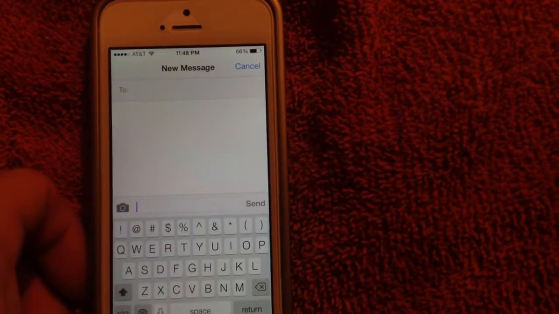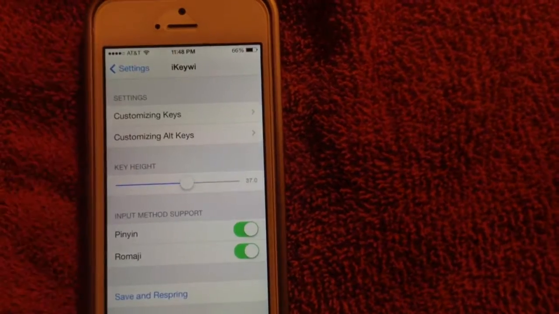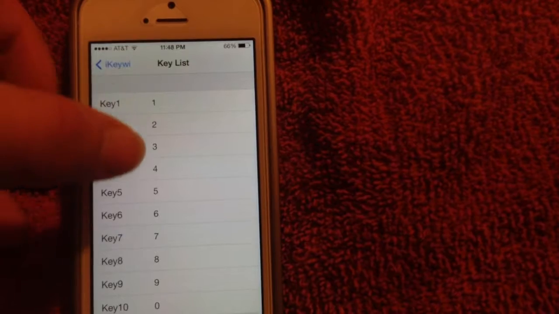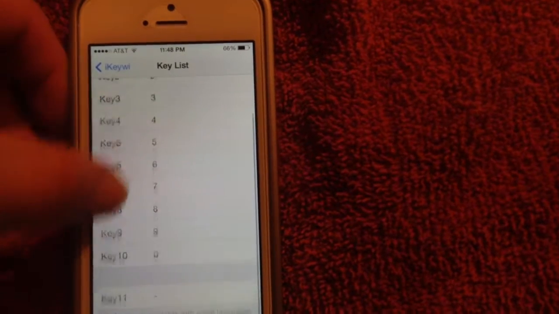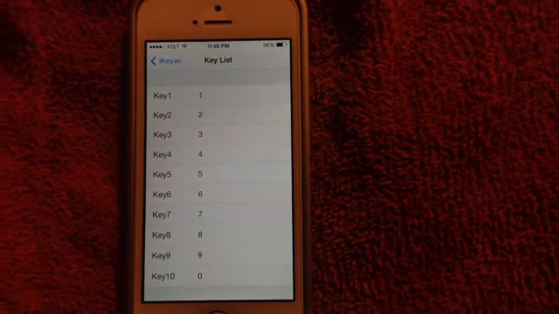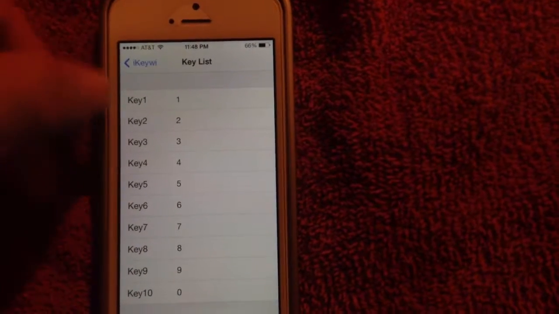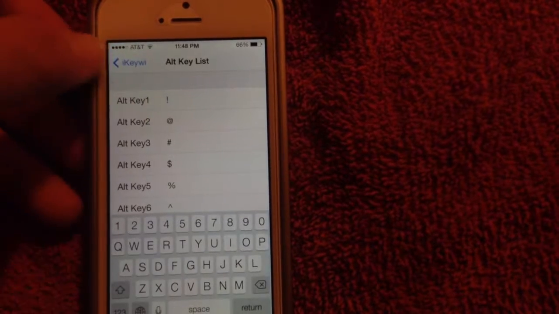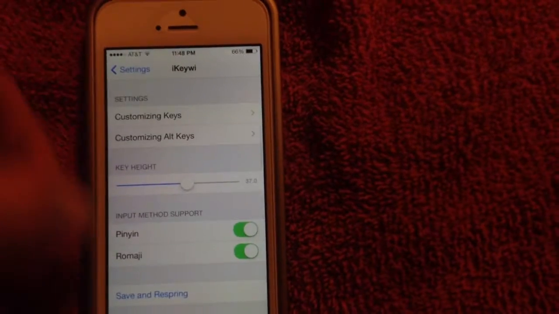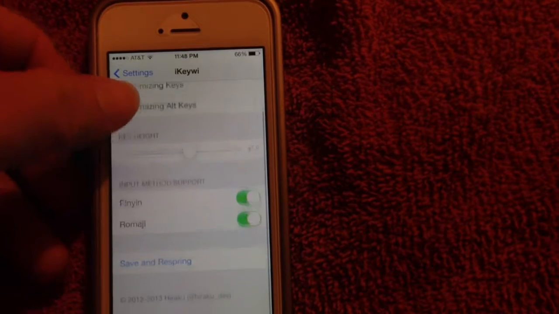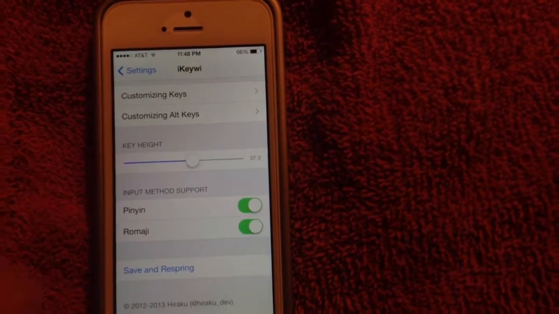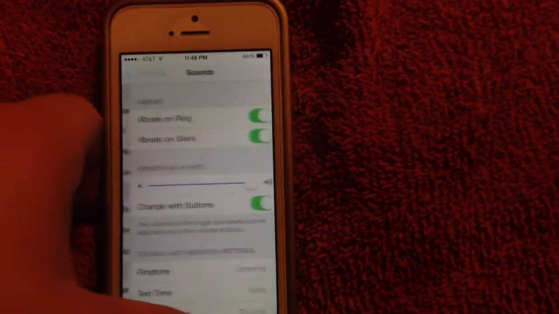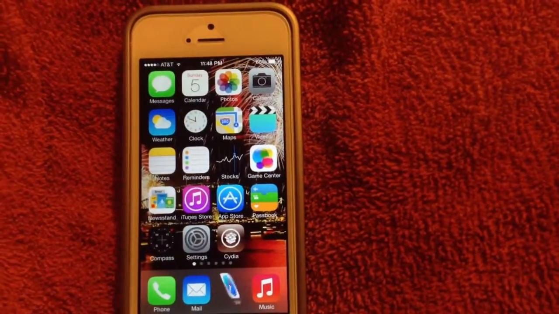So let's jump into the settings. It actually does give you some settings on how you can customize these keys. By default, it'll always give you the actual numbers on that extra row, but you could always mess with it and just put whatever key you actually want. And then you could save and respring it. But it's a simple little tweak. It works very well. And that is IKey Wi.